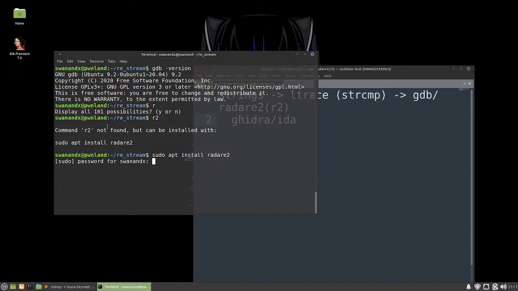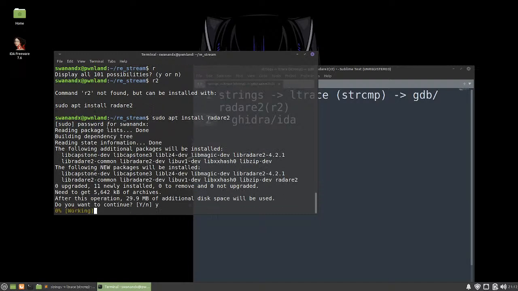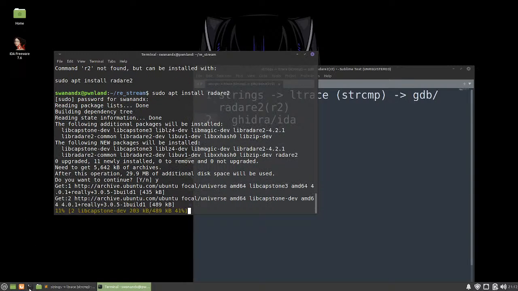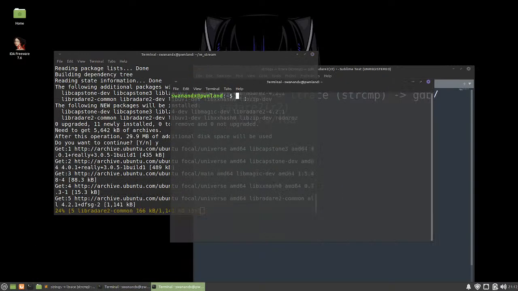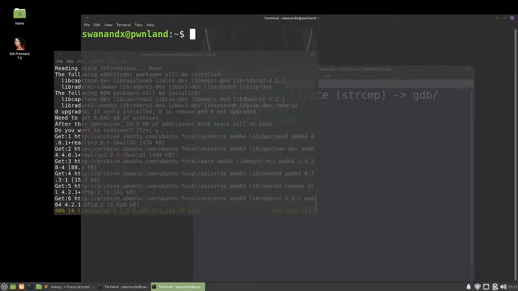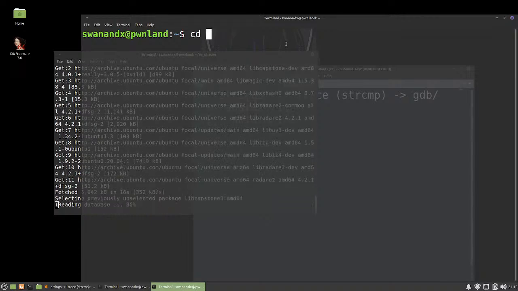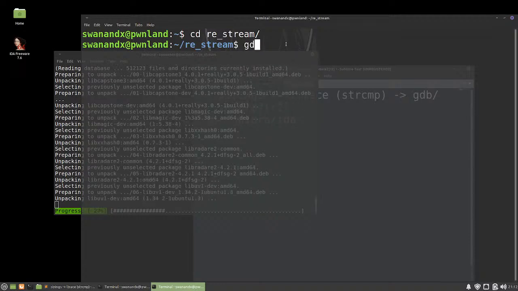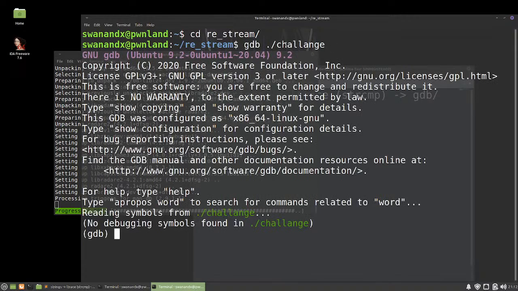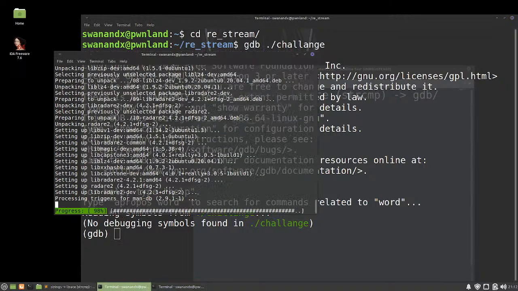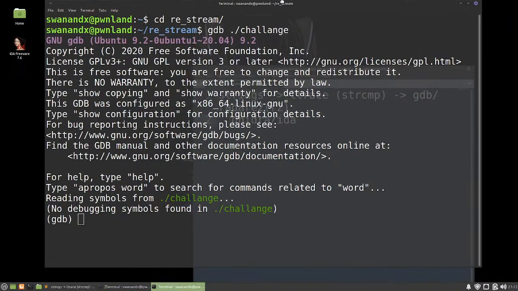Let's just install Radare2. Till then we will try in GDB. So we can see both of them. What we will do is run GDB and then the name of the binary. It's not in this directory. Let me just minimize it so you can see it more clearly.